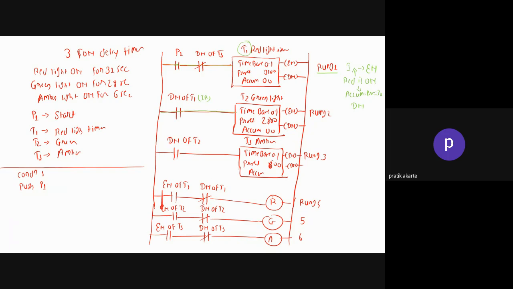So the enable bit of T1 is on over here. So here also we'll get this red light on. So this rung 1 is connected to your rung 4. Okay, you can put this rung 4 after this rung 1 also, but for the sake of simplicity, I have put it over here. When the enable bit is on, this is an internal relay associated with the enable bit. That means these contacts are closed. We haven't gone to the done bit right now. So the red light is on.